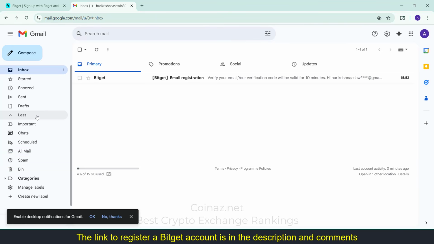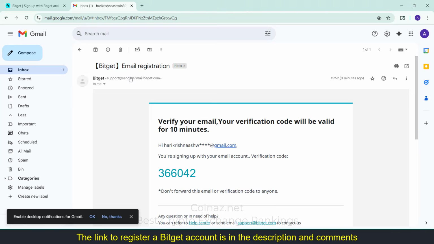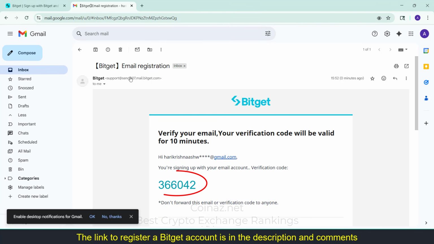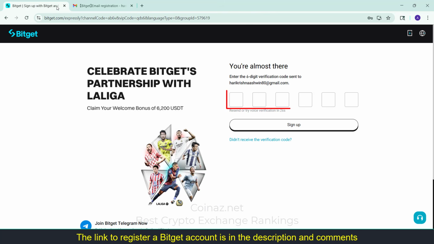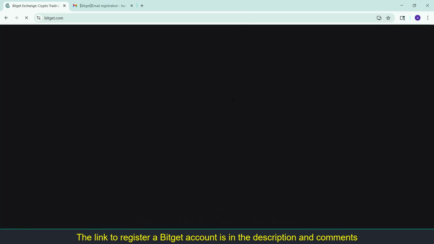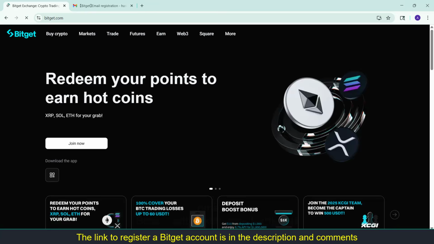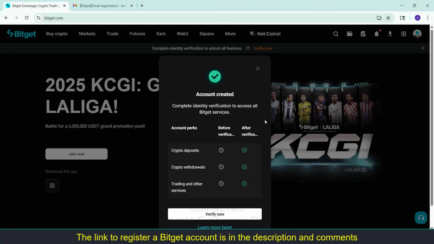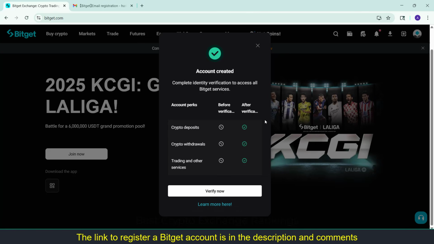Now, I'll open the email. This is the verification code. Please copy this code. Then paste it here. Your account has been successfully created.